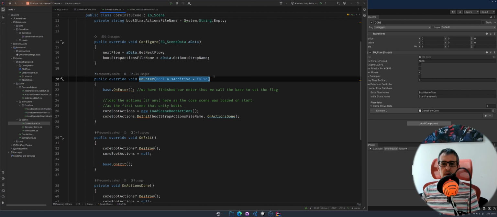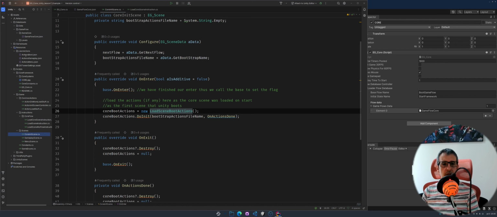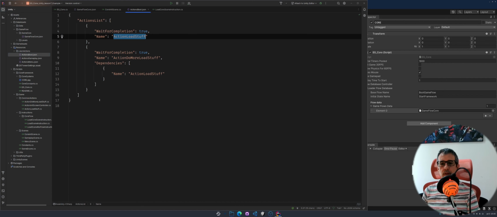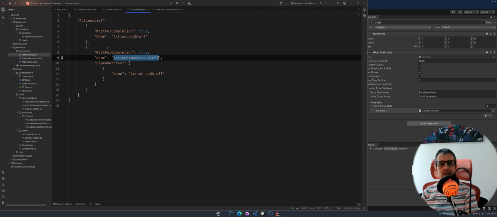When I do the on enter, I'm already here. So I obviously call the thing and I kick off my bootstrap area. I load the JSON file with the actions, this actions boot JSON. And in this particular instance, or for this particular lesson, I have created just a few. Our first one will be this action load stuff, and we have action do more load stuff. So the actions here will be all the things that you want to do in this particular scene.